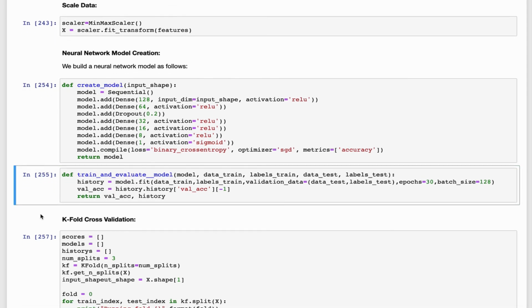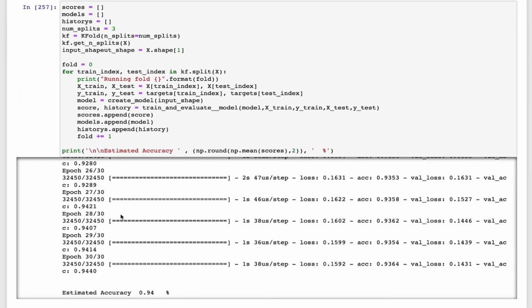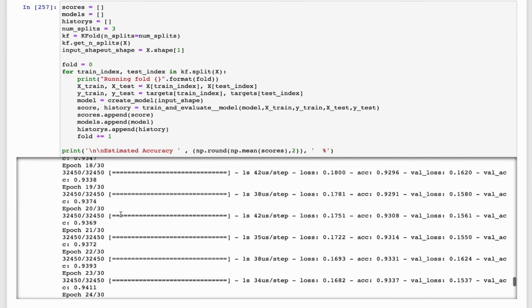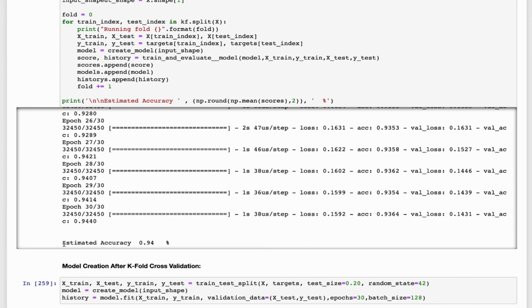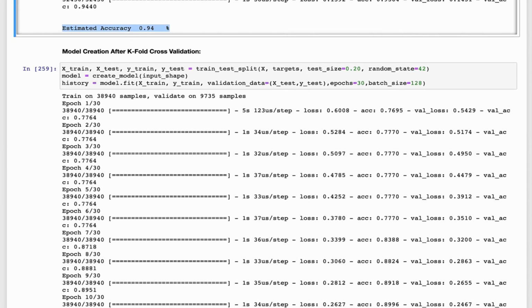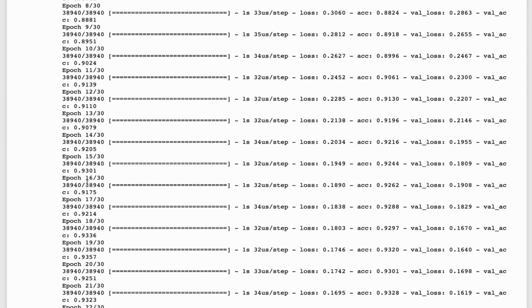k-fold cross-validation. K-fold cross-validation trains and tests the model with every data point in the train and test set. We will use 3 different splits and train the model and look at the estimated accuracy across the runs. After the model trains, we see that the estimated accuracy was approximately 94%. This is pretty good, so we'll use this model. We will retrain the model with more train and test data and fit our final model.